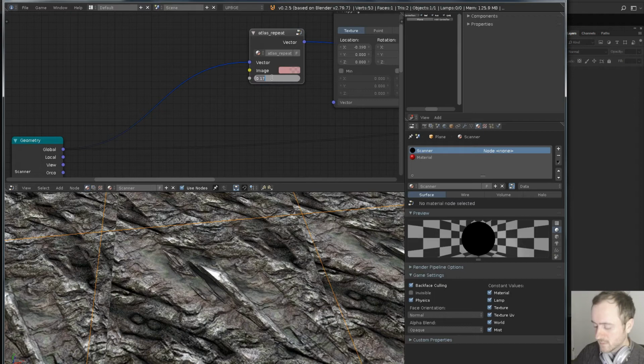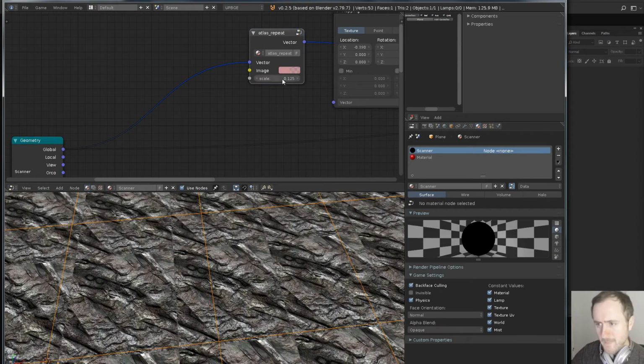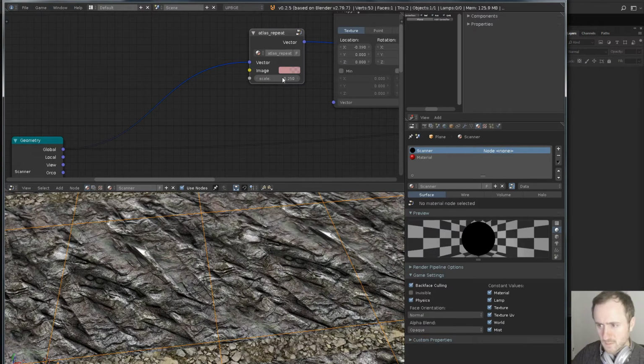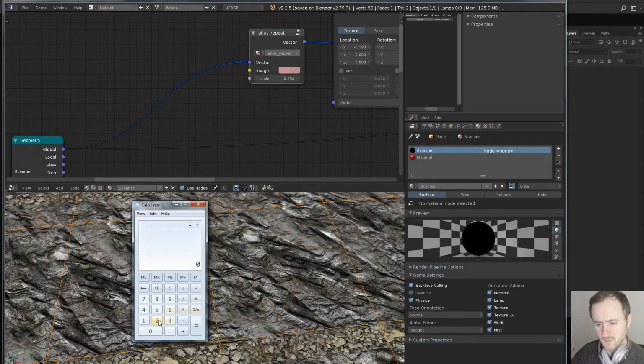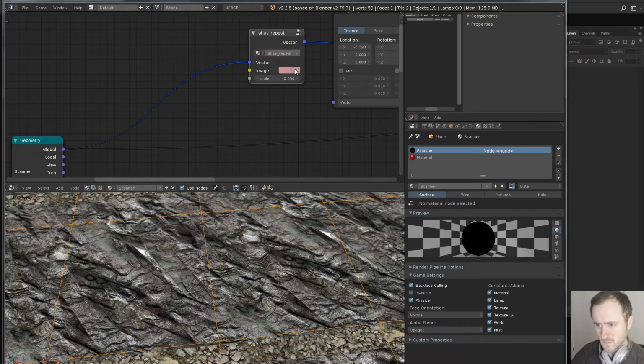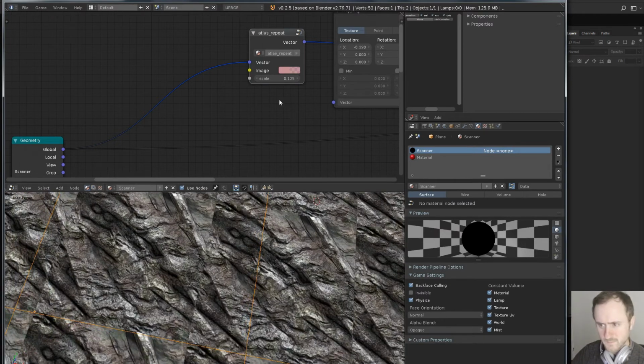What's 0.25? 1, 2, 5, right? 2.5. Let's go calculator again. Oops, wrong one. Calculator. We're going to do 2.5 divided by 2 is, oh, sorry. So something like this.